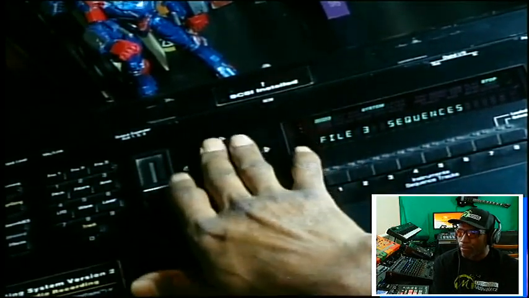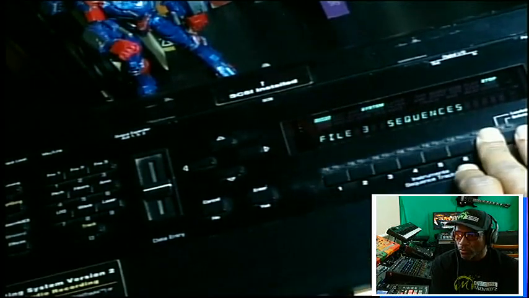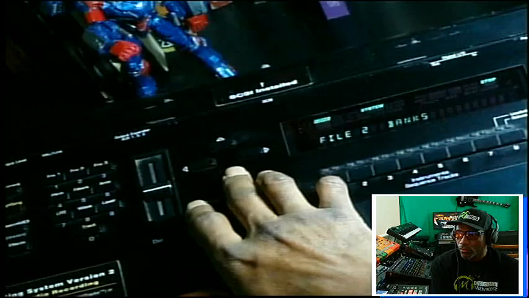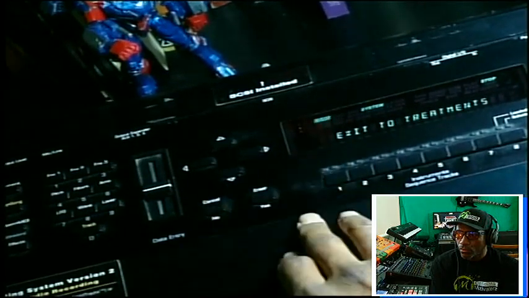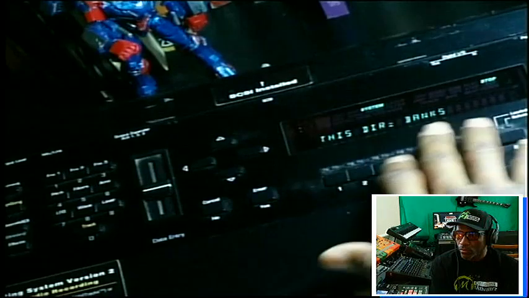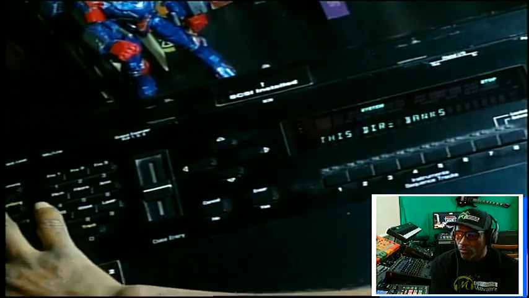So it's saved to the memory in your hard drive and your SCSI, and then your sequences. That's all, your intro, verse one, verse two, whichever way you want to break up your sequences. So for example, I need to load up, I'm gonna load up the bank on file two. So to load it, press enter, and you can tell I'm in banks, and then I'll hit load.